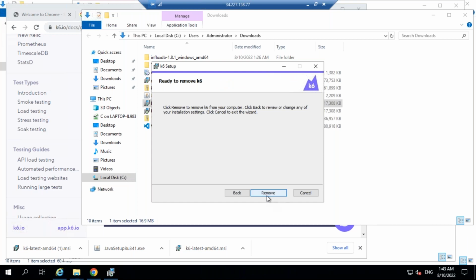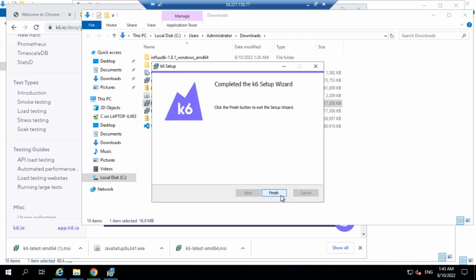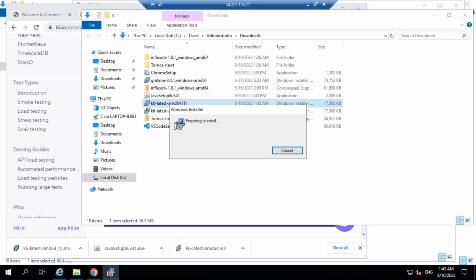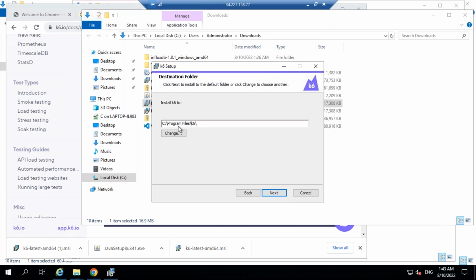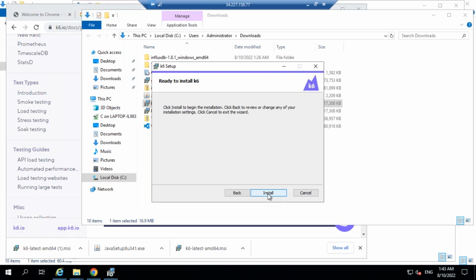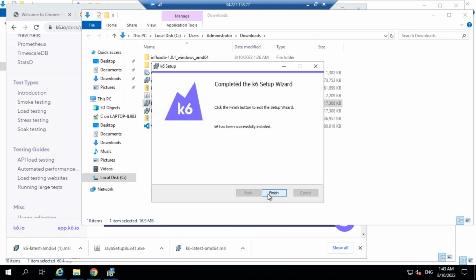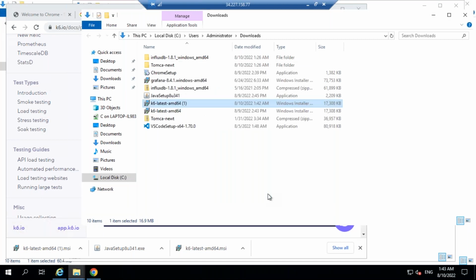I'll just try to remove this. I think I have already tried installing one, so I'll just remove this. Okay, and then I'll go and install it. You just need to provide the location in which you want to copy this K6. Okay, so within a matter of a few seconds, this will get installed. Once this is installed, we'll just go and verify if the installation is successful.